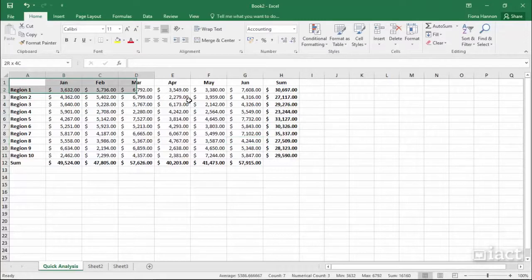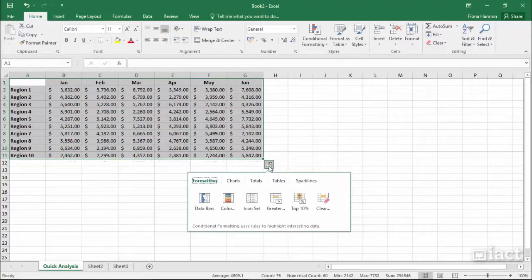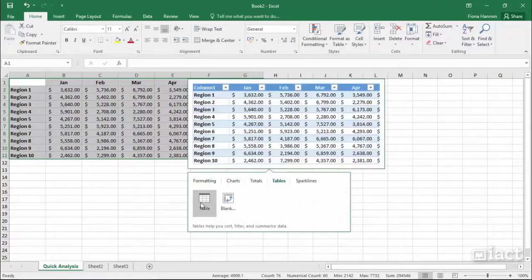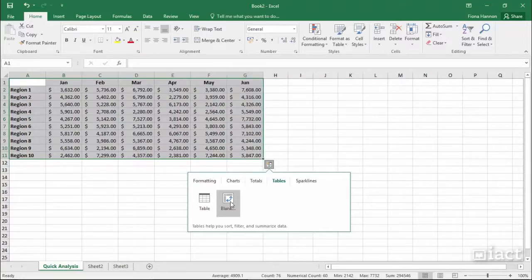So I'm going to highlight my data once again, go back into the quick analysis tool. So within here again, I can see there's a tables option. So this would allow me to go and format my data as a table and then all the things that go with that. Or I could go and create a pivot table from here as well.